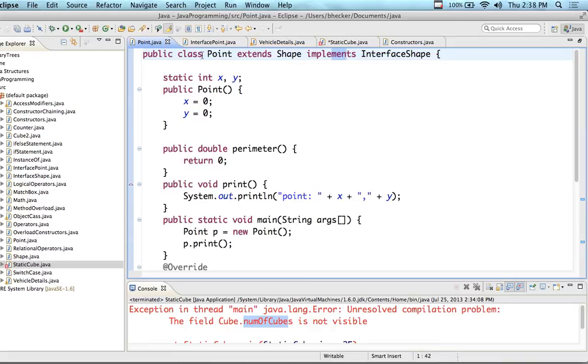But here's a combination of a class, a public class. This one here is called Point. This is public class Point, which extends shape and implements interface shape. So we have both of them together. Not a bad one to memorize the format of.